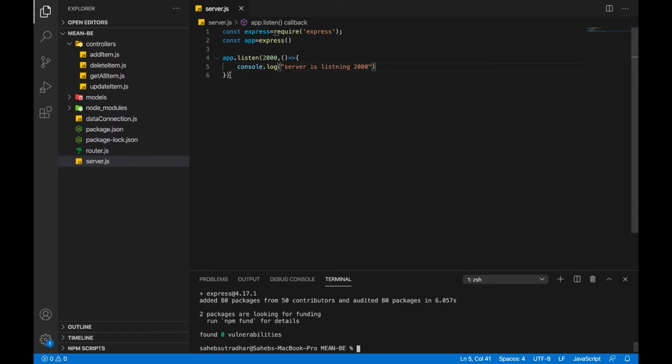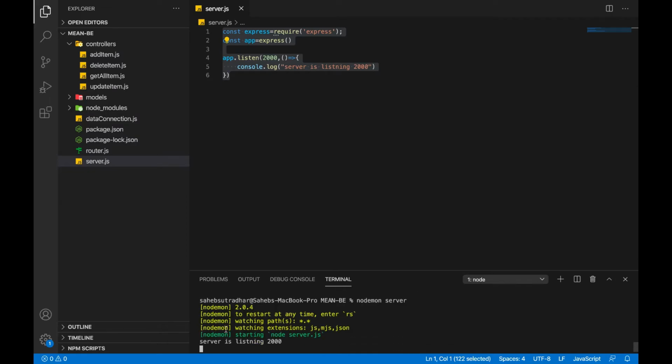So now our basic server is done. Let's run this server file. So here you can see the server is listening on port number 2000. That means our server is running successfully. So the second thing, we'll connect our database.